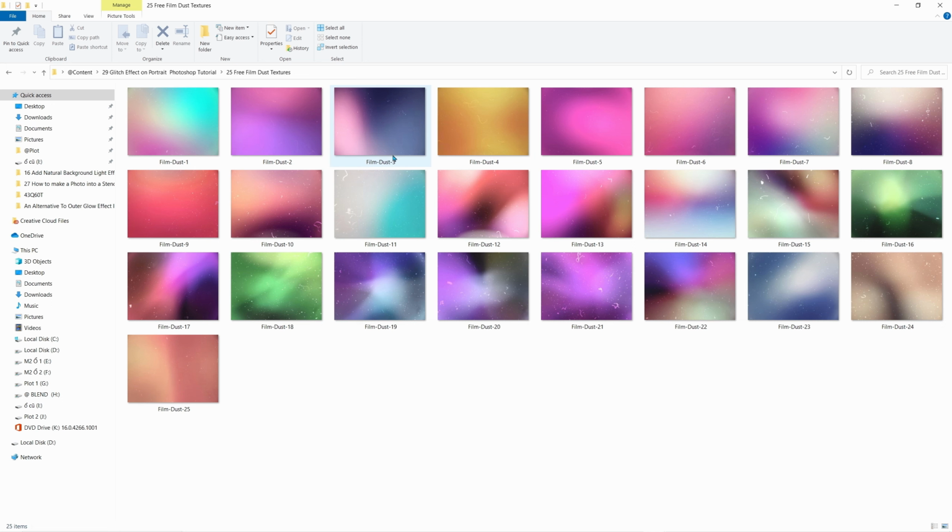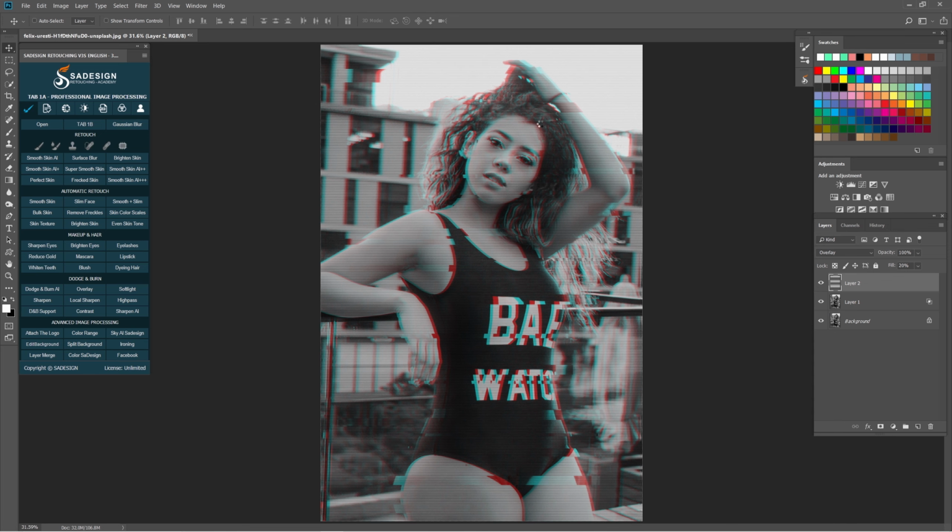Next, add color to it. Pick any texture that you'd like to add to the image. I'll take this one, just copy it to our project.